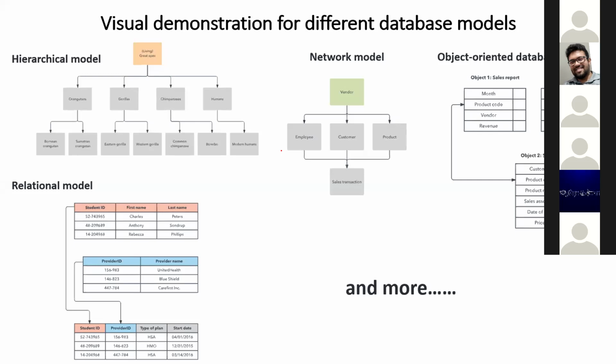So remember, we are never going to discuss the hierarchical, network or object-oriented models. What we will be discussing is only this. So our further discussion is completely based on the relational database model, right? So make sure that you always keep in mind the relational database model. So we'll be discussing further about this.